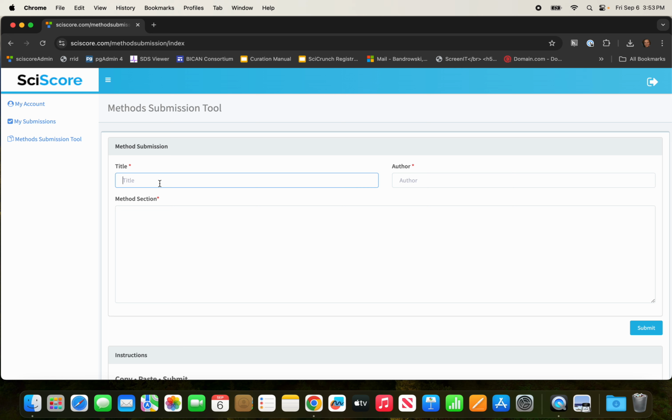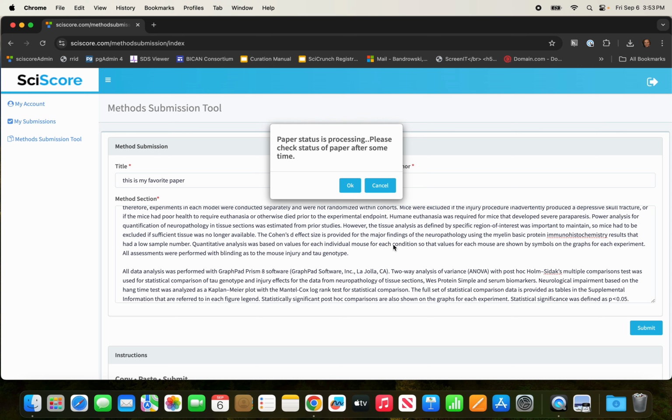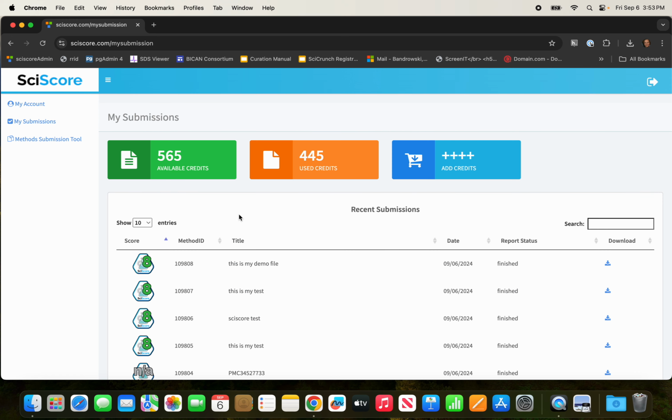First, you'll always want to log into the tool, and then give an informative title. This is my favorite paper. And then you want to paste the method section that you want the tool to look at, and hit the submit button. At this point, the tool will go through and assess what that looks like.